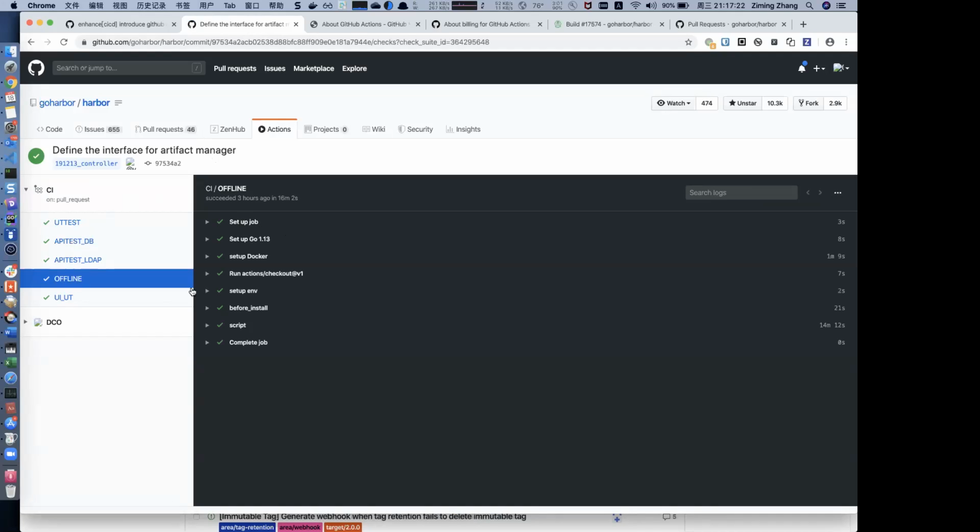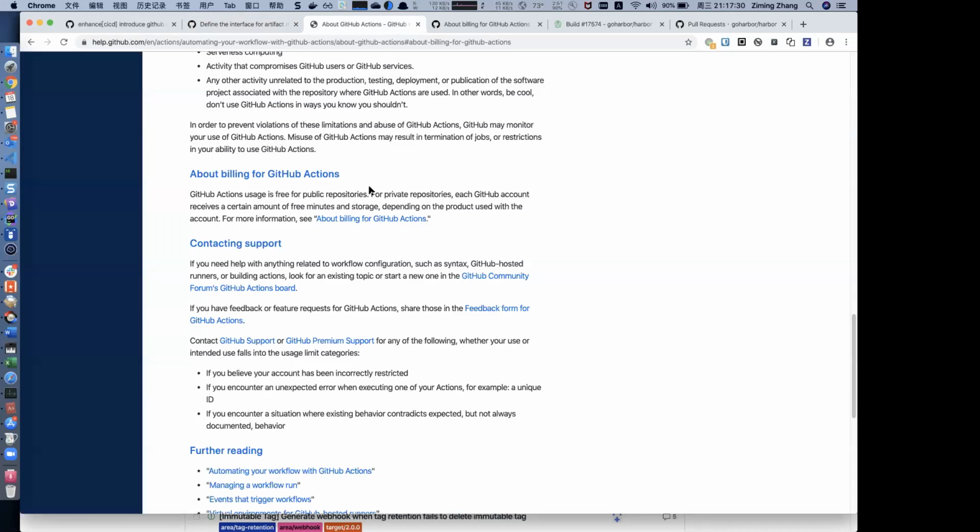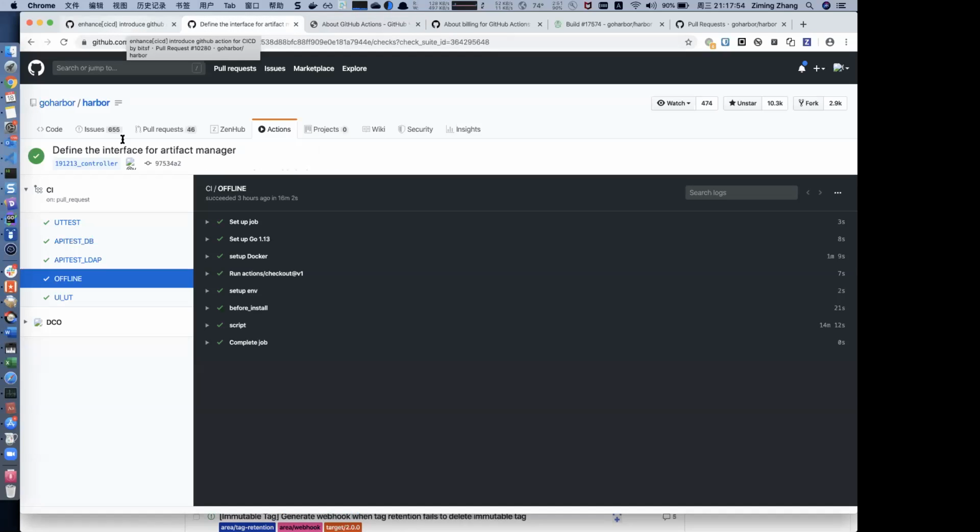And currently, GitHub Actions don't have limitation for public repository. Here, you can see about the GitHub Actions billing. It is free for public repositories. So if this is true, we can have more resource to do the CI check and do it quickly.